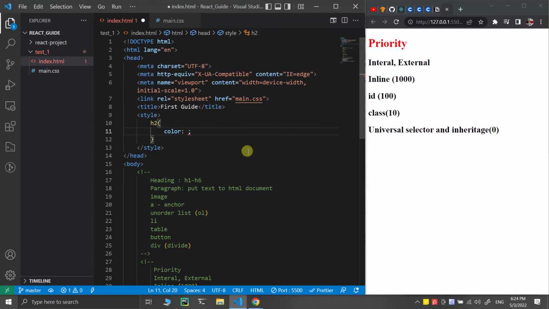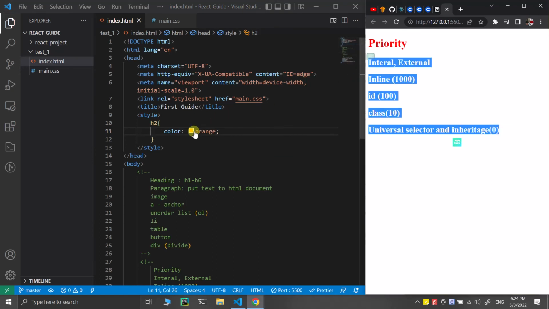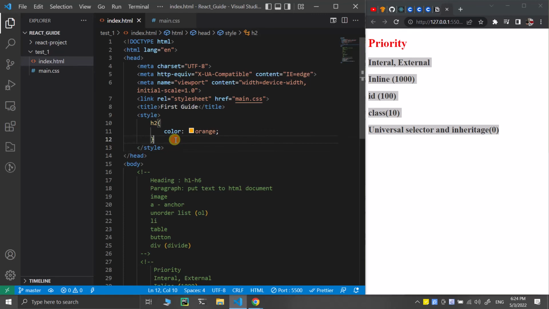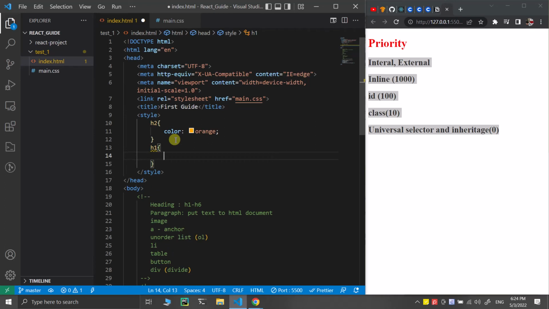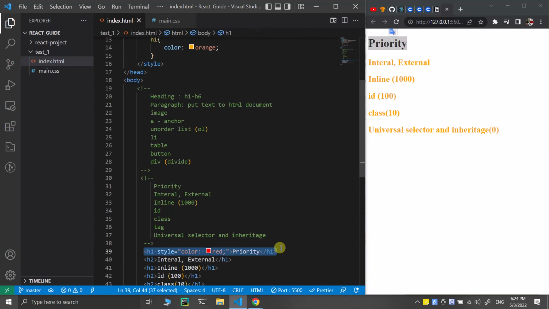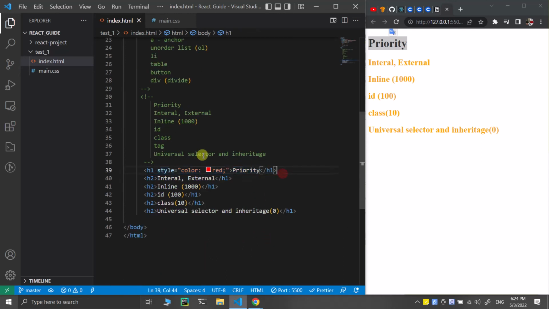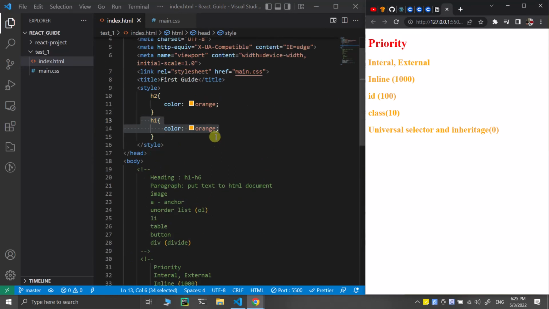Now, create the orange. Yes, as you can see, we can create an internal style in there. But as you can see, when you create the inline style in there, the priority of inline is very weighted, so you cannot change it in there. Yes, okay.